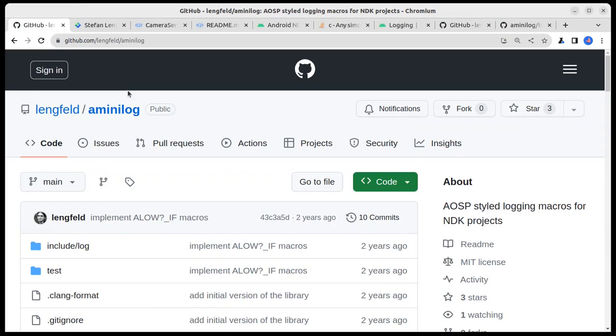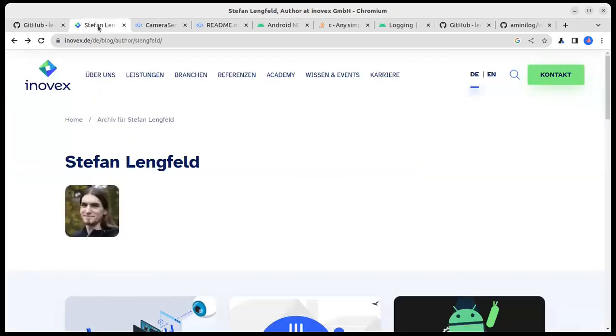Okay, so today I want to give a short lightning talk, around 10 minutes, about a small project I did. It's called aminilog. Some words about me: I'm Stefan Lengfeld. I'm working for inovex and I'm a Linux and Android embedded developer.